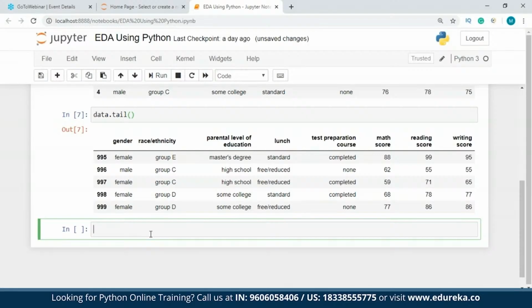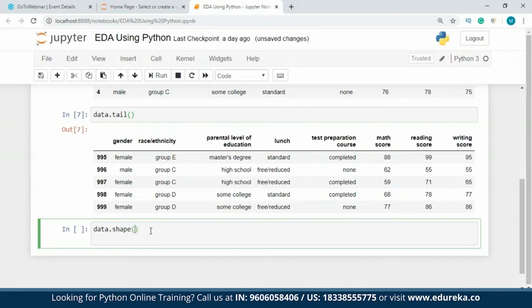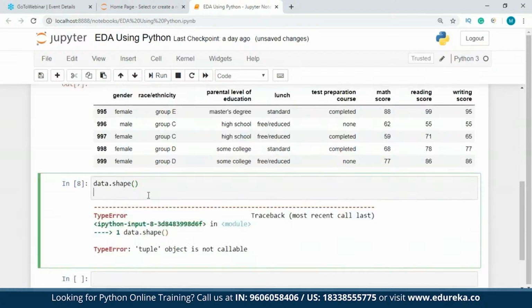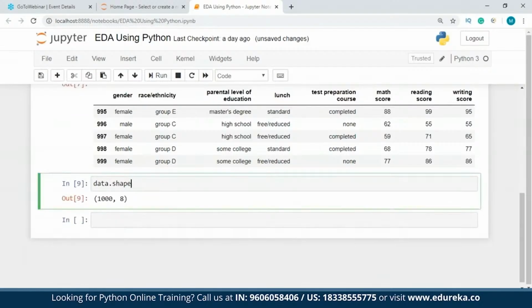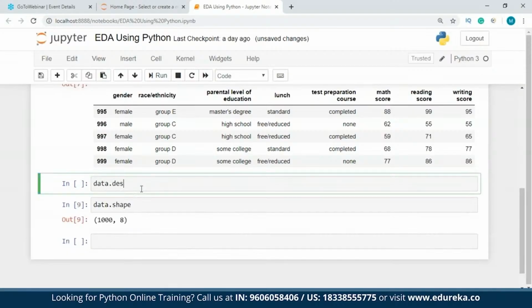Now let's check for the shape of the data as well. So these are all the steps that you have to follow while working. All right. So we have checked the shape. So we have 1,000 rows and 8 columns, guys. Let's just take a look at a few other key points.